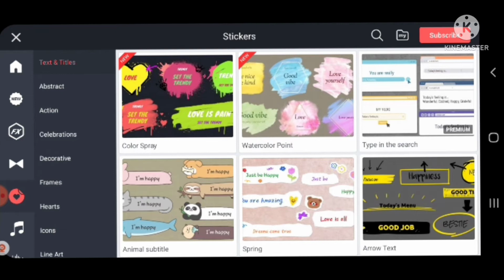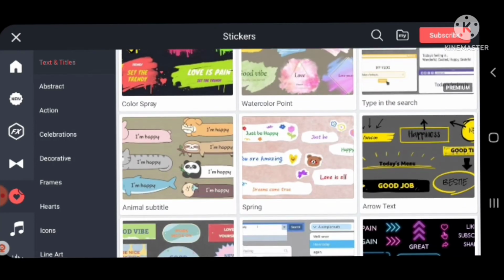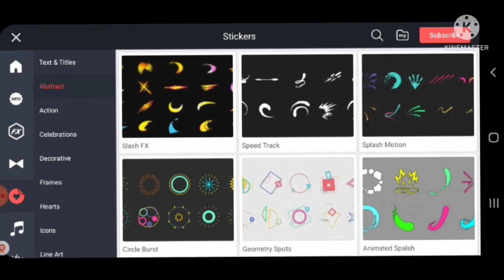Now, stickers, I haven't gotten to this yet, but stickers are pretty much the add-ons for your video. So if you want to add a text box or something, or even an emoji, or if you want to add a specific image to another image, you can do that. And I'll show you how to do that right after this asset store.